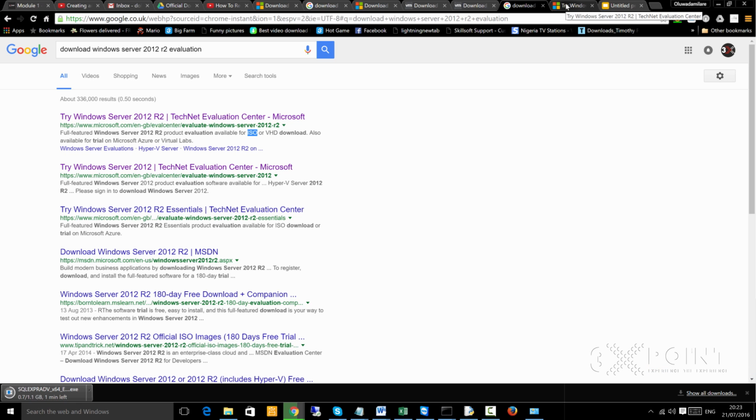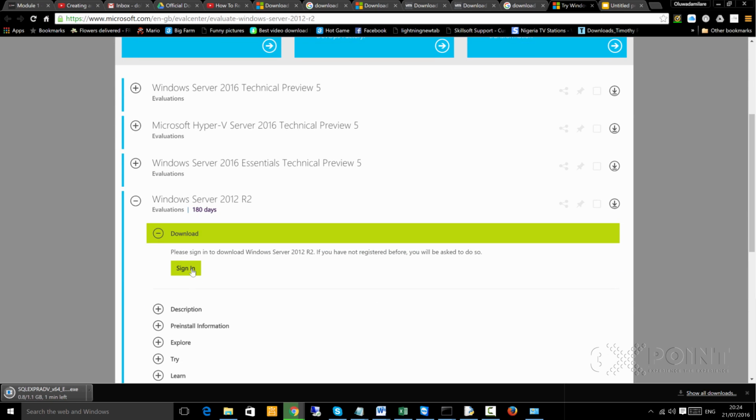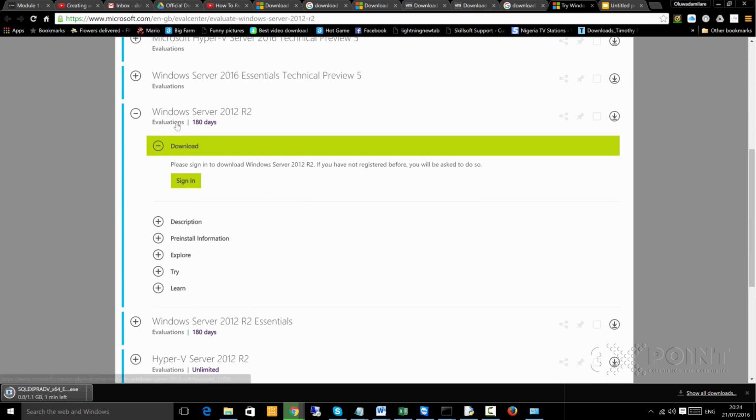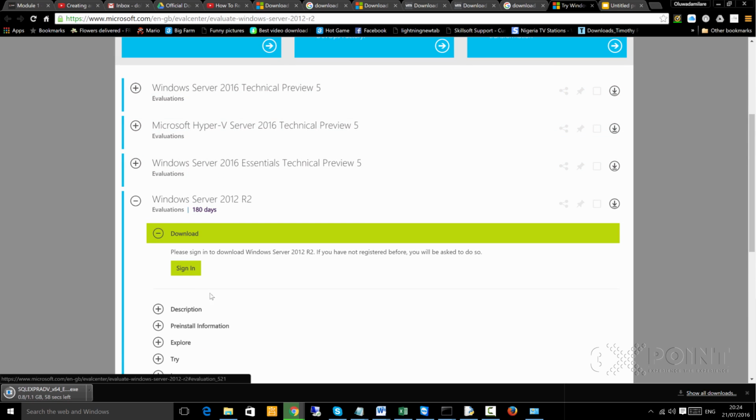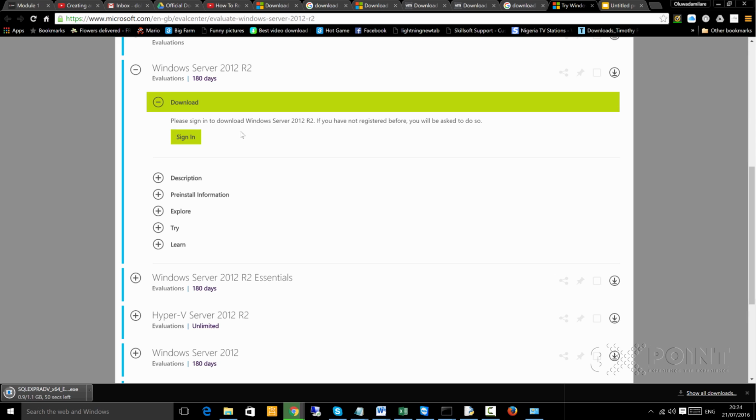So when you click on that, it comes to this page. Now, this will require you to have a Microsoft account, maybe Outlook or Live or Hotmail. Once you have that, you can sign in. When you sign in, a number of products will come up. What you're interested in is Windows Server 2012 R2, and it says evaluation for 180 days. Once you've signed in, you see the download button and you can click on download. I already have it downloaded, so I'm not going to click it again.